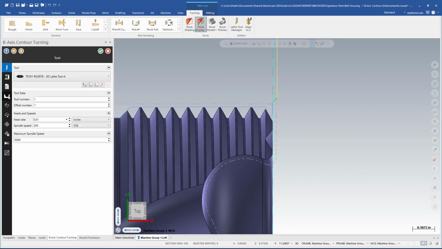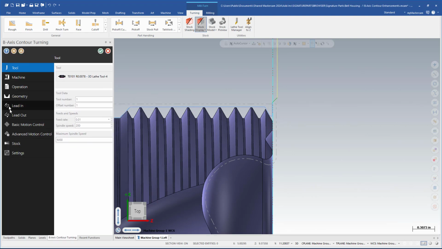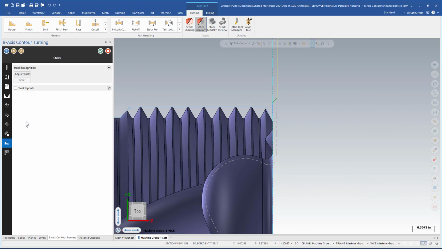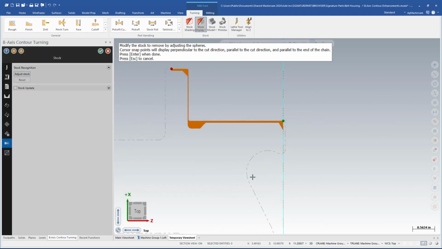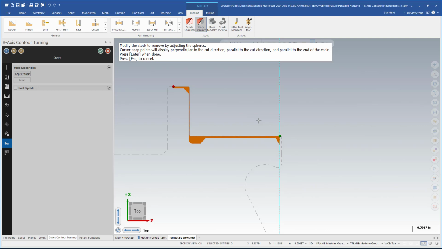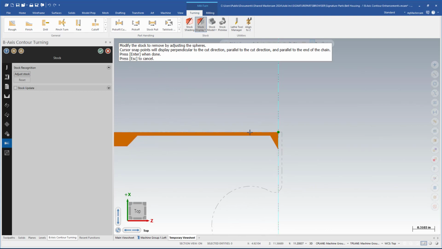And I'm going to hover over the side until I can see my stock tab. And then we have an adjust stock button. When I click that, it's going to bring me this view here. And this is really similar to what we've seen in standard lathe toolpaths, but this is how we add it in for the B-axis turning.